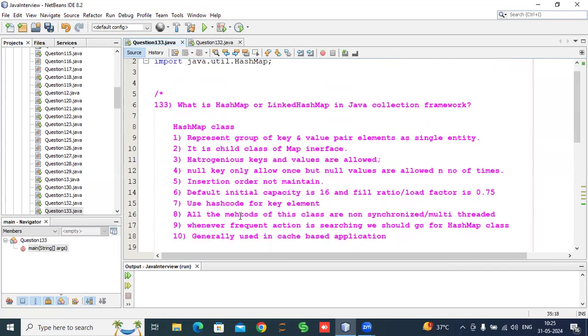Duplicate keys are not allowed. We can write one point here: duplicate keys are not allowed, but duplicate values are allowed.